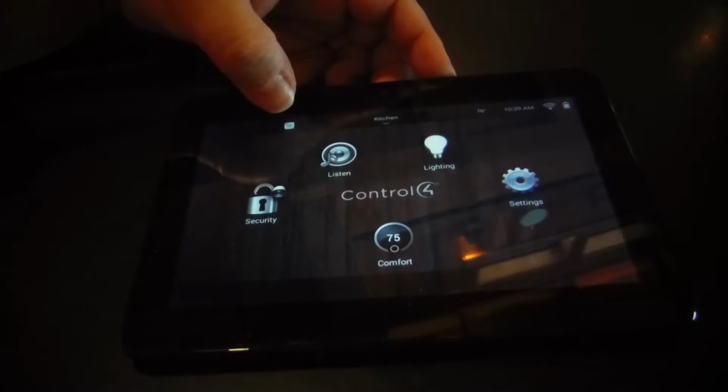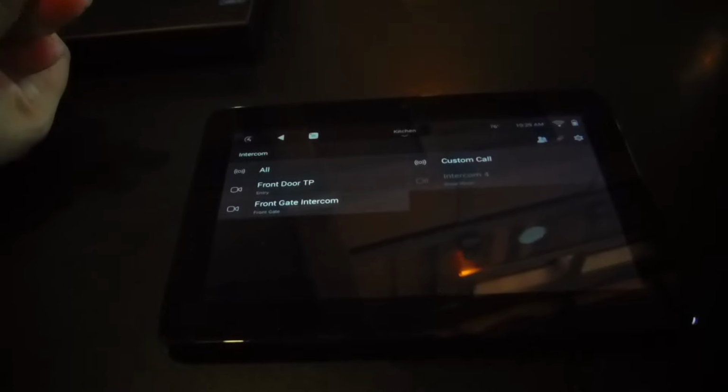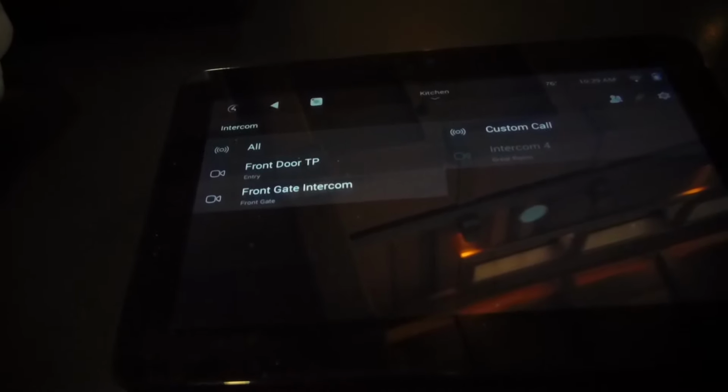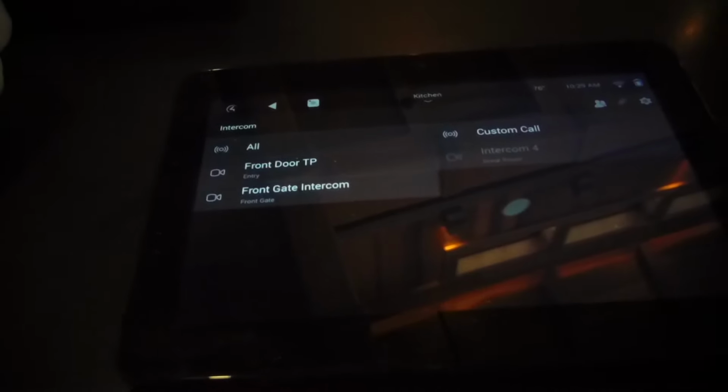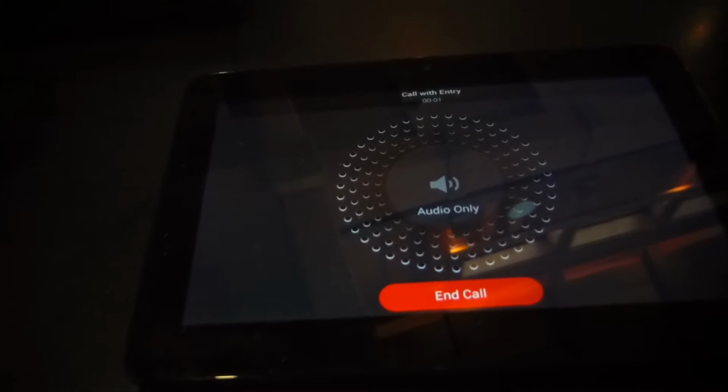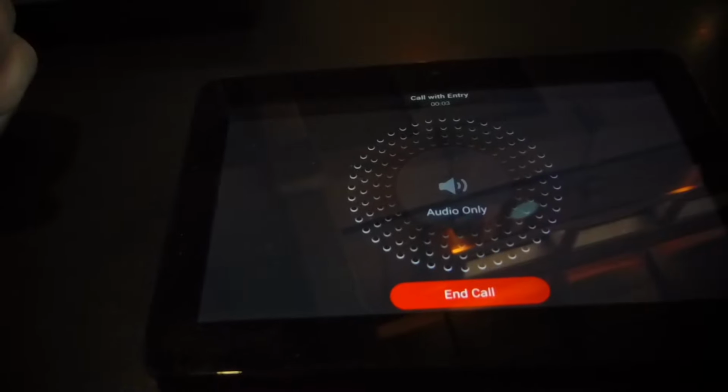This particular button up here, I'm going to go through this, is the intercom. So we can actually make a video phone call to any touch panel device or any camera enabled device in the system. So we can call the front door, we can call the front gate, we can call the other touch panel, do whatever we want. In this particular case, the easiest thing to do is to call the front door. And if somebody could go over there and just answer that touch panel.